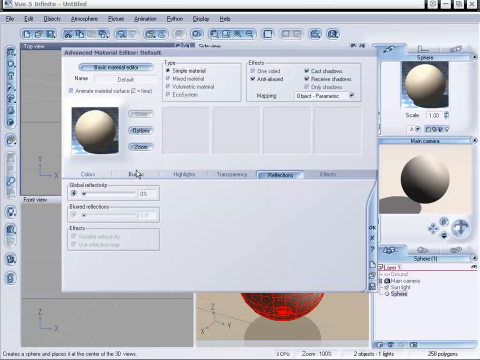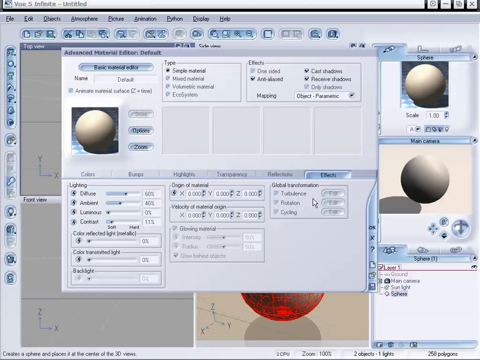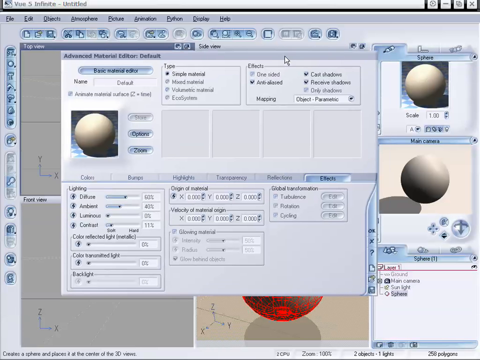And if we take a look under effects, you'll notice that we have global transformation. The global transformation is pretty powerful. We can add turbulence to a texture, rotation, and cycling outside of the function editor and edit our entire terrain, or our entire material based on one of these options.